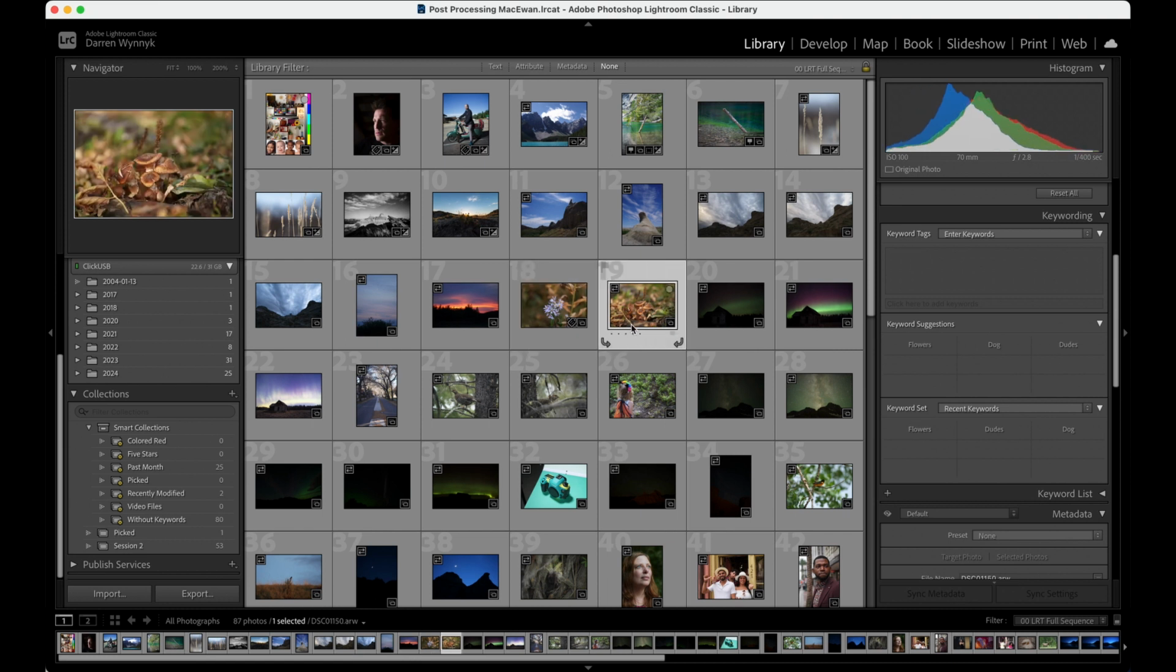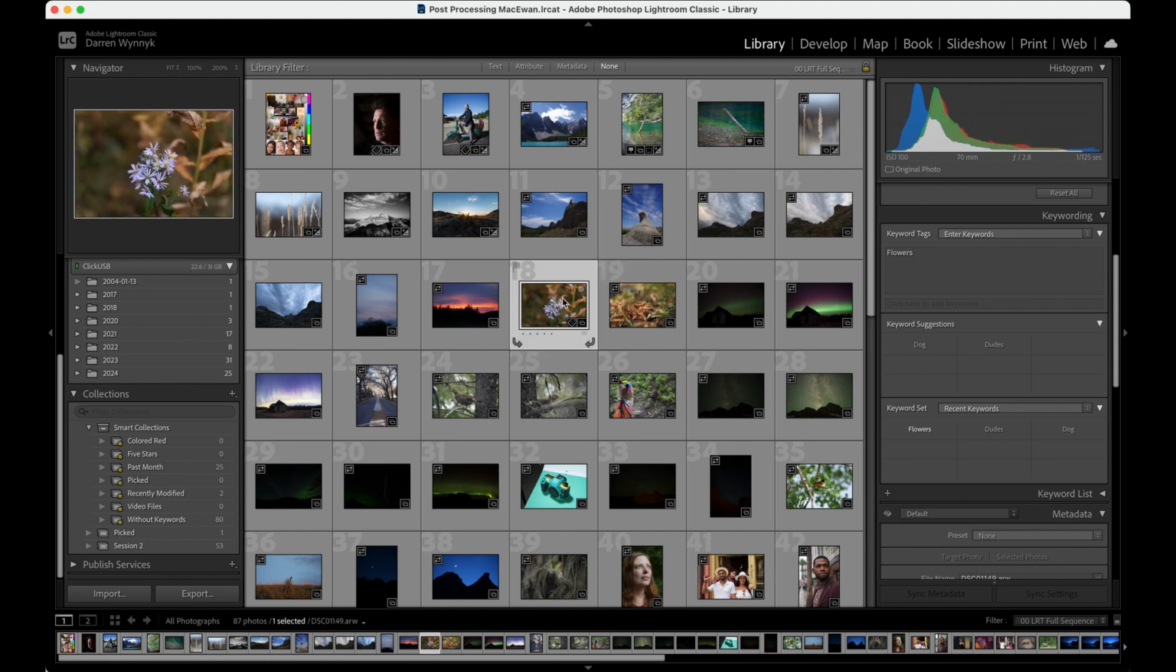Again, I'll go back to this file of some mushrooms. If you look, it'll give you keyword suggestions: flowers, dog, and dudes, which are something that we set up in class the last 2 days. However, the thing that allows you to use this keywording feature are the keyword sets down here. And here it will show you recent keywords. And there are different default and custom presets that you can add here.